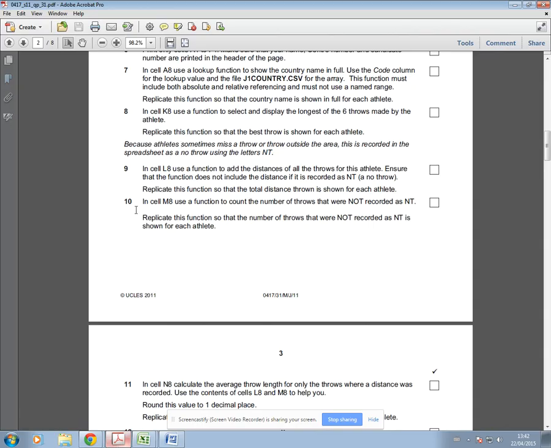Okay, then it says in cell M8, use a function to count the number of throws that were not recorded as NT. So again here, you have to use a function that excludes NT. So it's not a count function, it would be a COUNTIF function. Is everybody clear on that? Okay, so I'll just go ahead and do that.